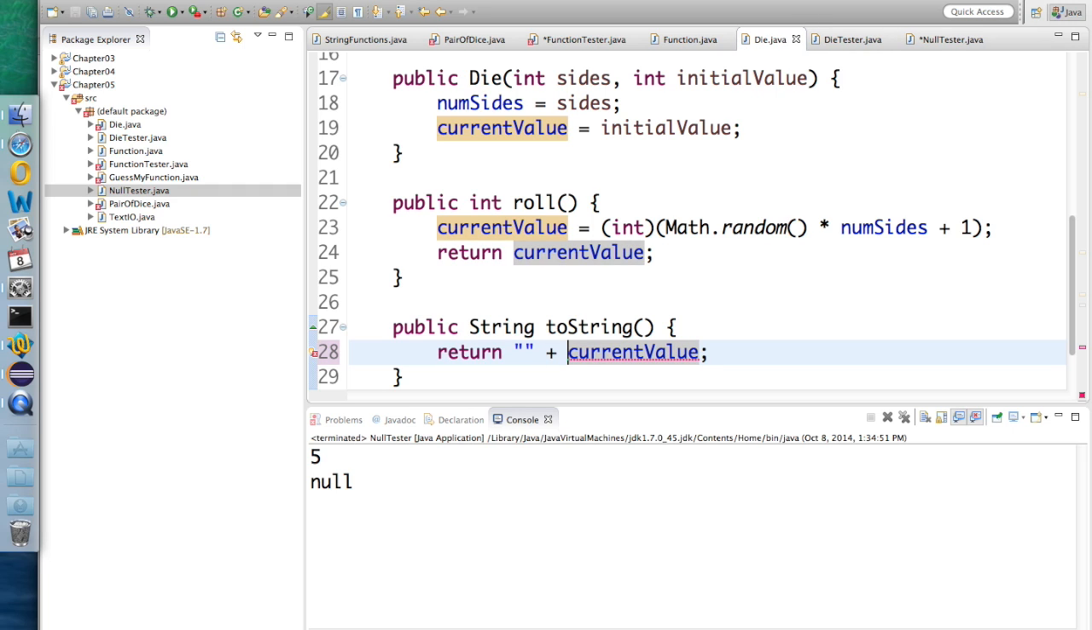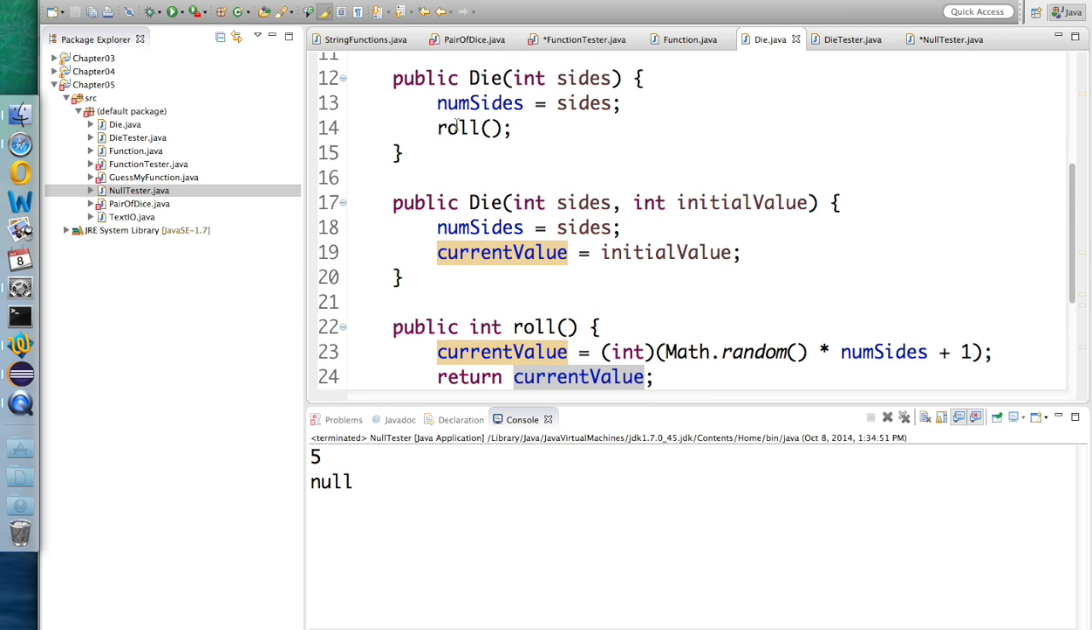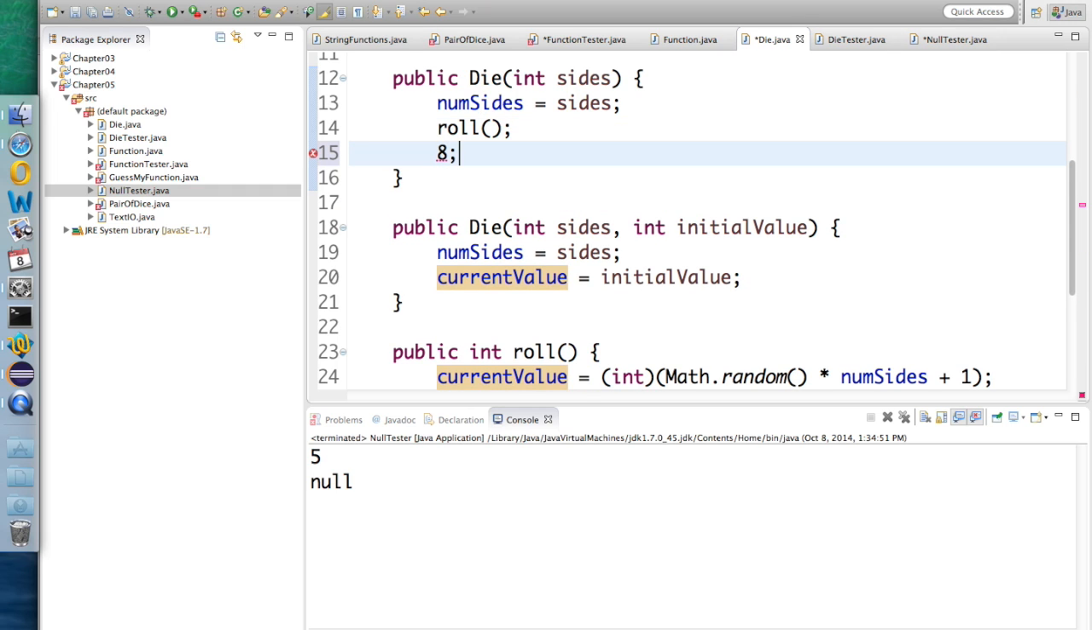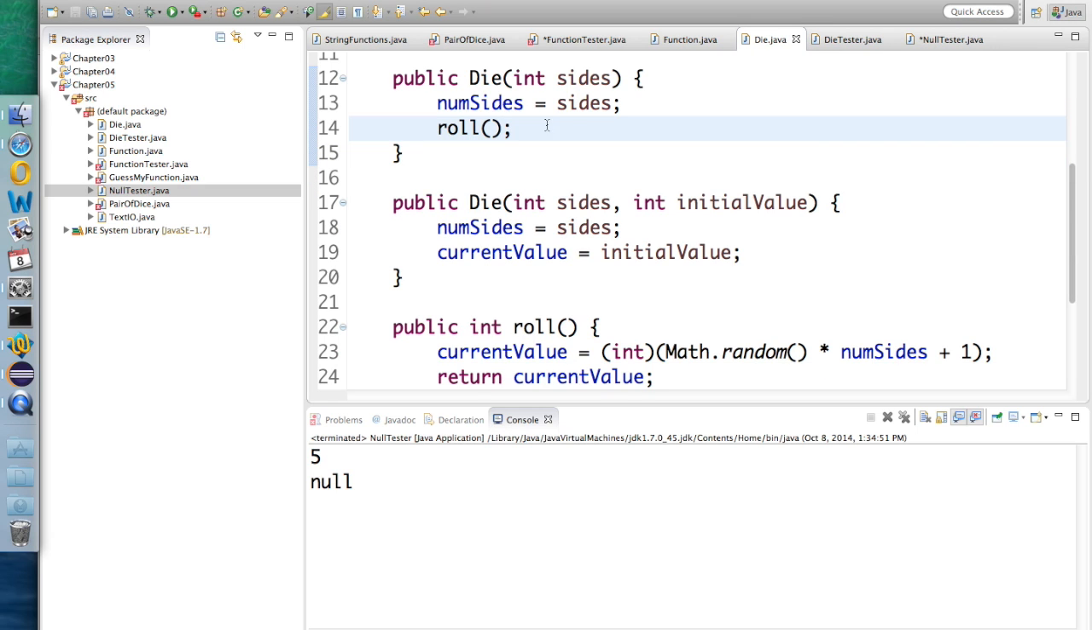Wait, so if you just said roll parentheses, would it just roll and not return any value? Like even though it says return, can you call the method without returning any value? Oh yeah, it's still going to return, but it's not going to store it anywhere. It's kind of just like typing the number 8 somewhere. Okay, cool. It's not going to do anything. It's just going to sit there. Actually, Java doesn't even allow it. Yeah, if a function returns a value and you don't feel like storing it because you don't really need it, you don't have to.